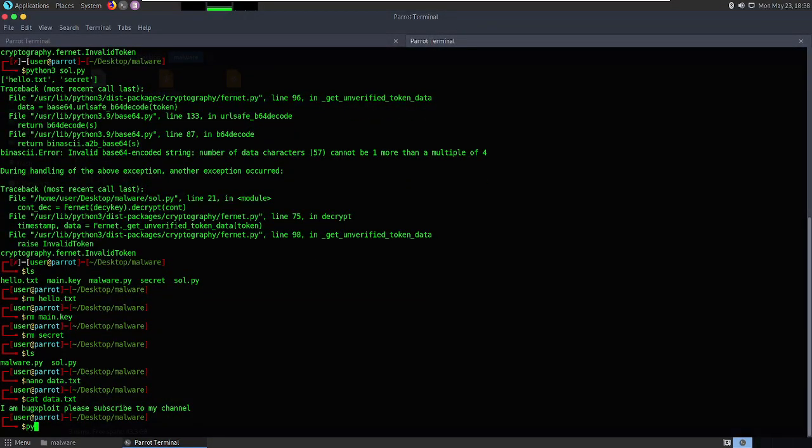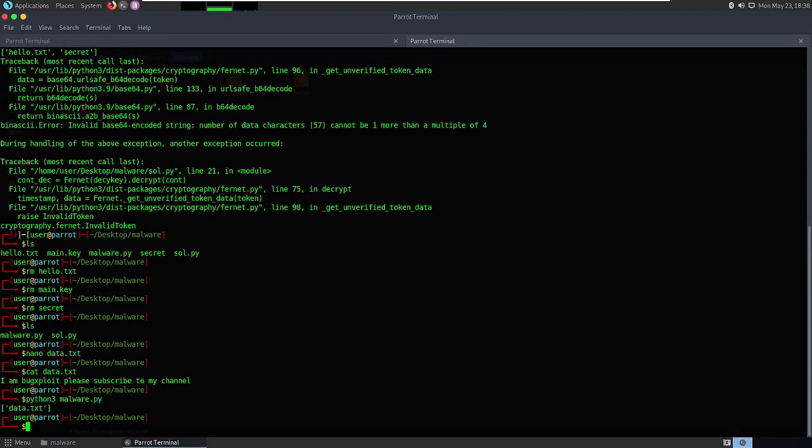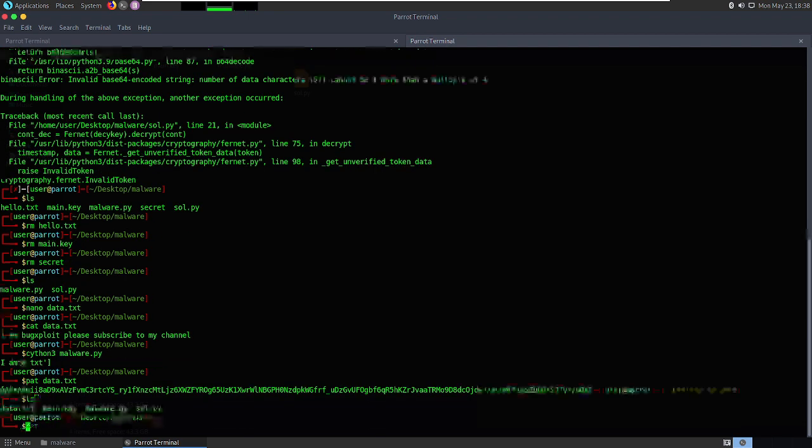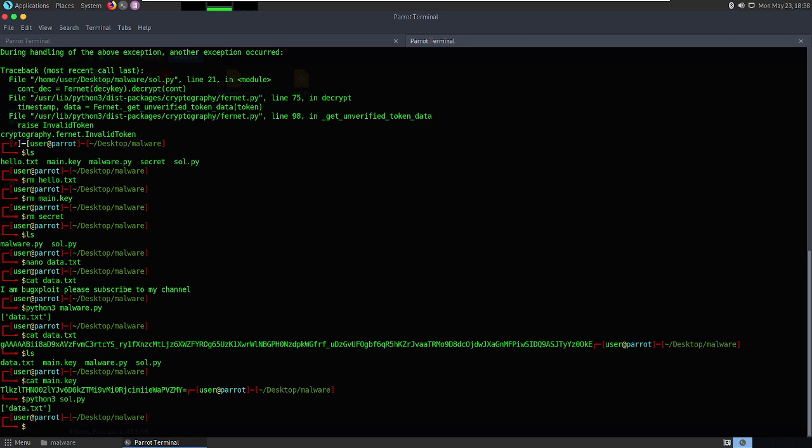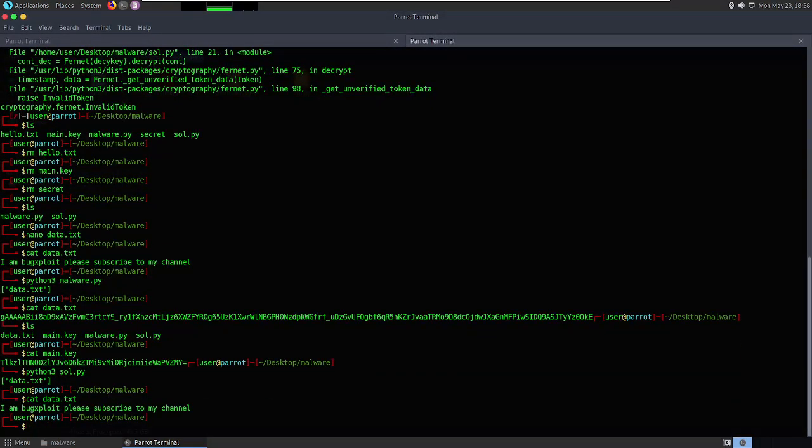Now let me run python3 malware.py to encrypt it. If I look at the data file, it has been encrypted, and if I do ls, there's a men.key. You can also cat men.key and see the key. Now let me run python3 sol.py. If I look at the data again, you can see the data is back. So this way you can do a malware attack, or you can create your own malware.